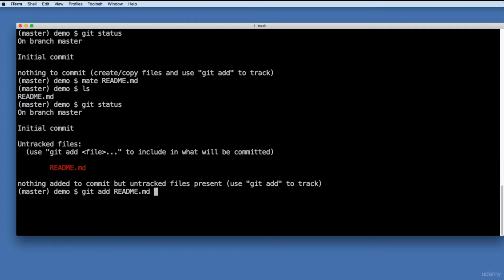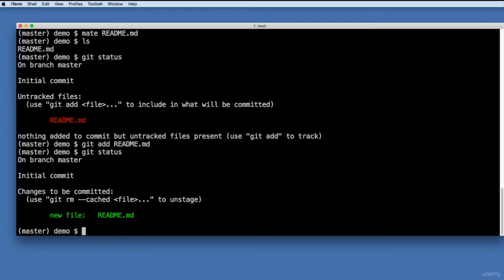This moves the README file from simply being in our working directory, unconcerned with Git, into Git's staging area. So press enter. Now that our README file is in the staging area, we can verify that again with the git status command. Now Git tells us, while we're still building up our initial commit, that we now have changes to be committed. That's Git's way of saying that this file is in the Git staging area. Now we haven't actually committed anything yet, and that's the next step to be made.